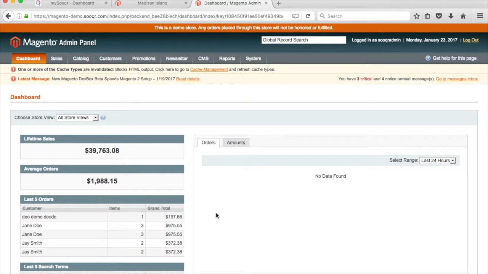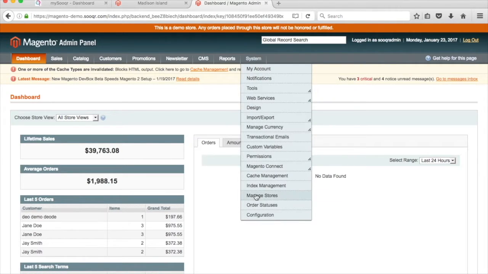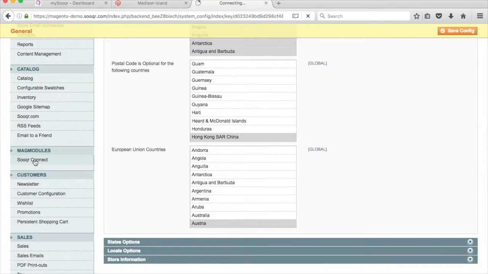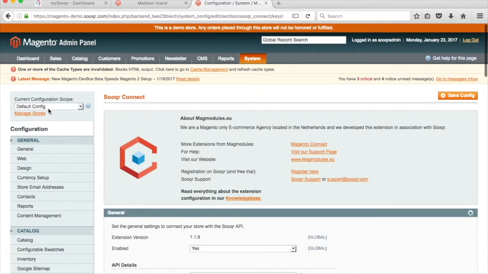Our extension for Magento makes it easy to set up Sooqr for your Magento store. You can have it finish the process within minutes. Go to System, Configuration, Mag Modules, Sooqr Connect. At the left top of this website, you can find the current configuration scope. By clicking the drop-down, you can select which part of your installation you want to target.